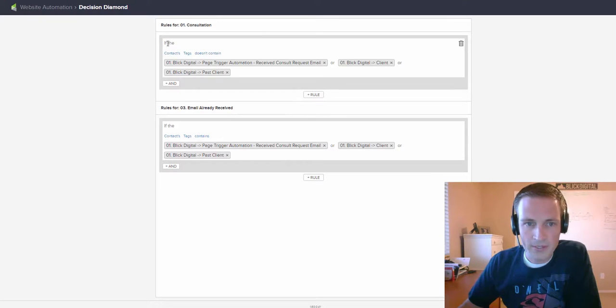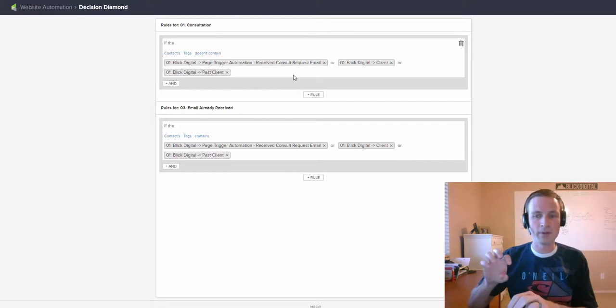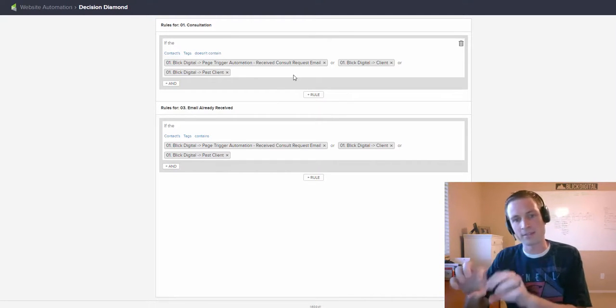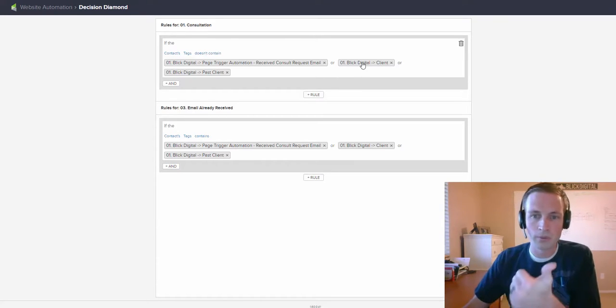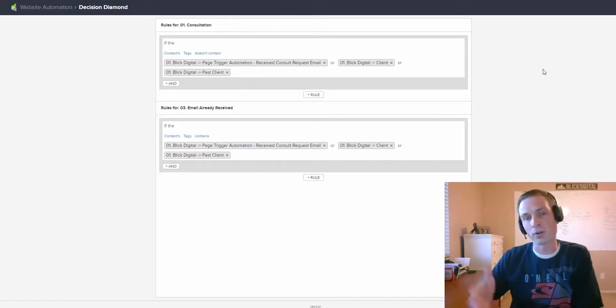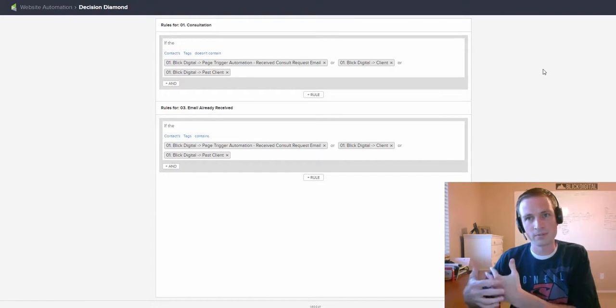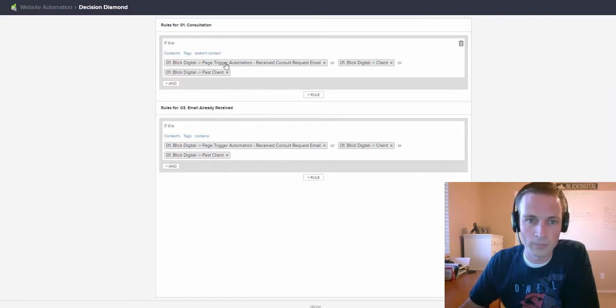So what it's saying is if the contact's tags don't contain, and this is for those who need to get the email, I've got page trigger automation received consult request email. So that's the tag that I'm firing off as the email gets fired off. But I also want to include clients and past clients in here, meaning if they are a current client or a past client, I don't want to send them this email that's asking for a consult because we've already gone through that whole sales process. So they don't really need that.